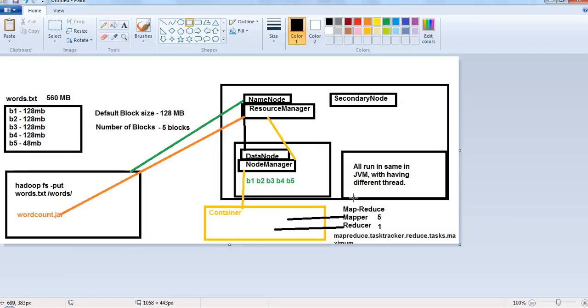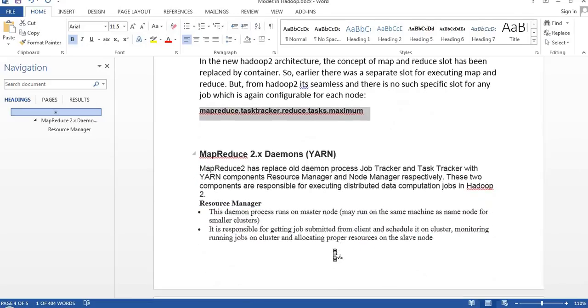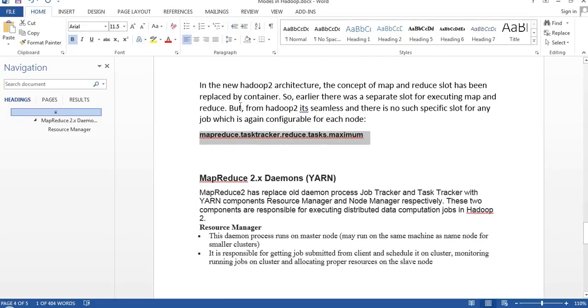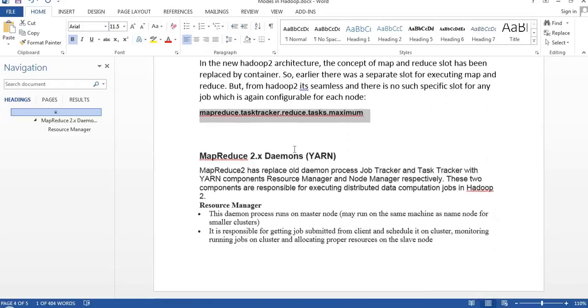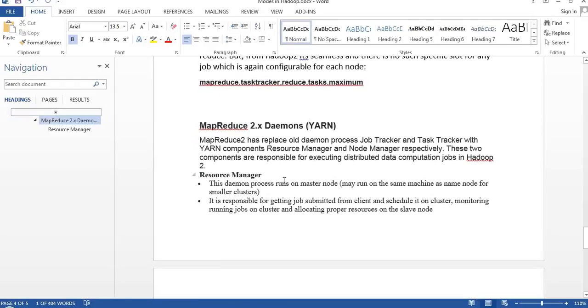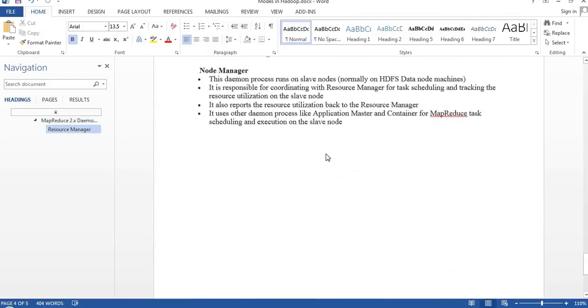There's a container concept. So there's nothing like a boundary for mapper to execute or a reducer to execute. Earlier there was a separate slot for execution, but in Hadoop 2 it's seamless and there is no specific slot for any job, which is again configurable for each node, and in the mapred-site.xml you can define it. About YARN, Hadoop MapReduce 2 has replaced the old daemon processes, job tracker and task tracker, with the YARN components resource manager and node manager, that I have already discussed. Just go through these points, guys.